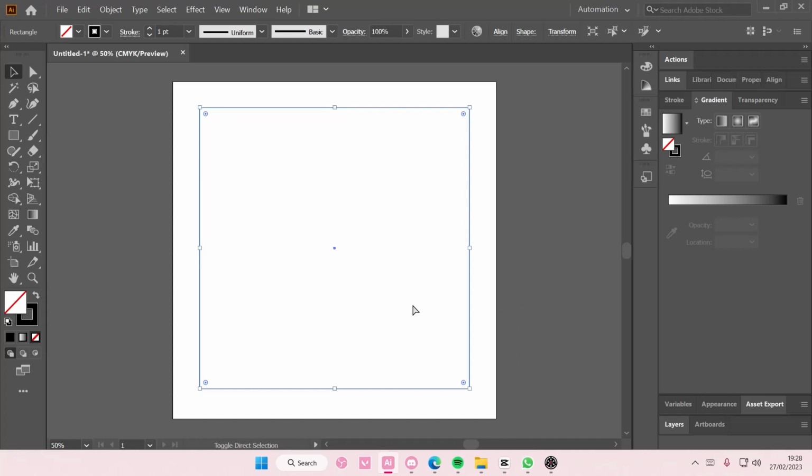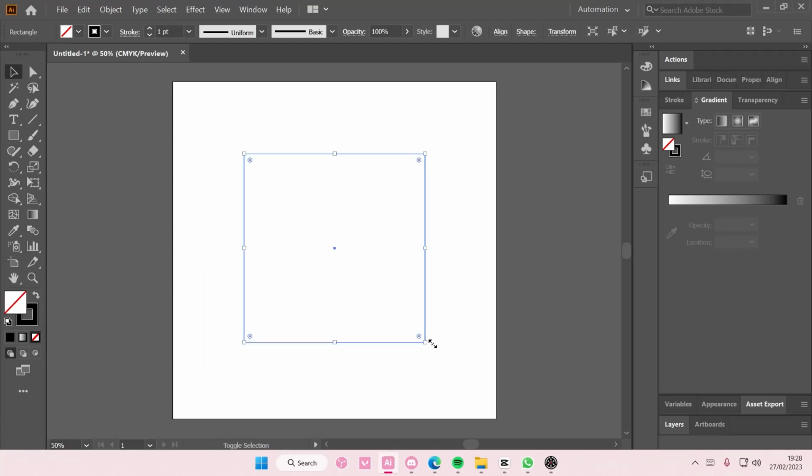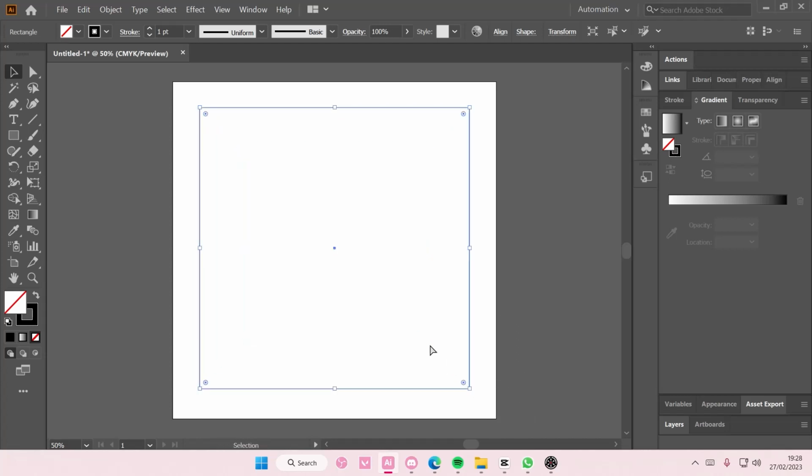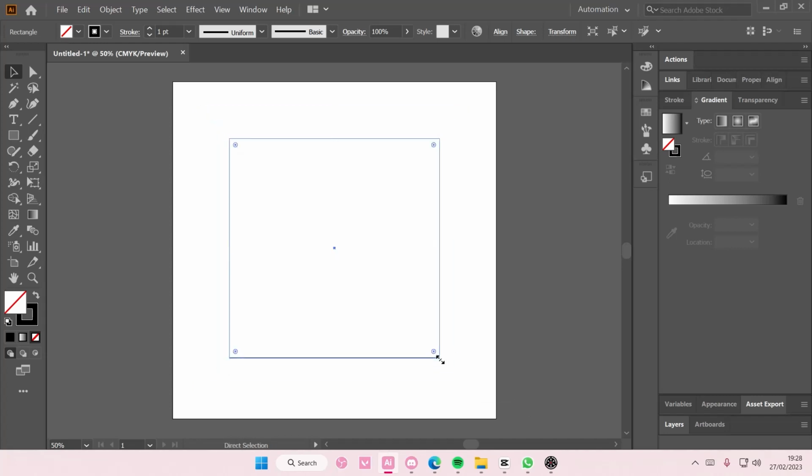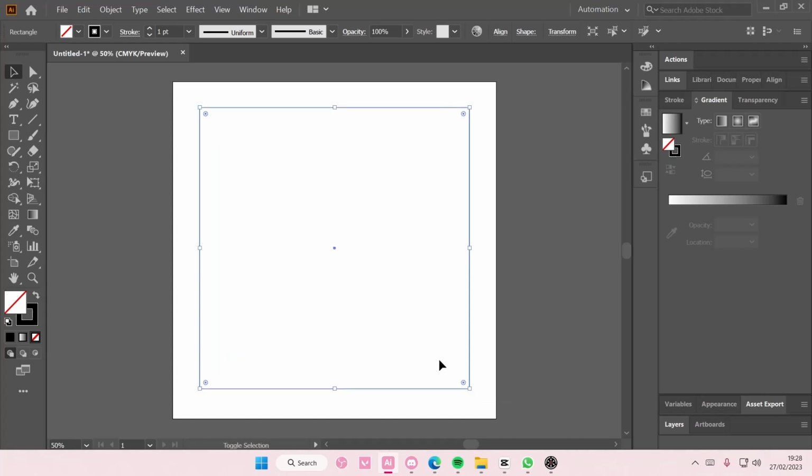Oops, I forgot to. Why won't it paste? Control C, Shift Control V. Okay, there we go. Sorry about that.